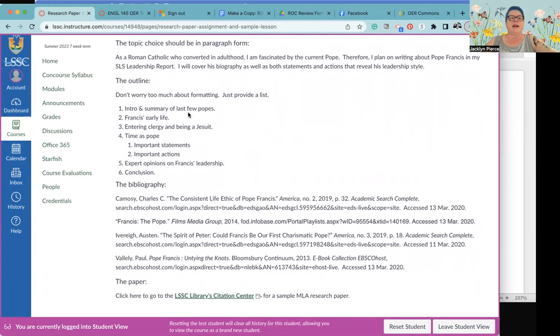And then for an outline, I'm not fussy about the format. It doesn't have to necessarily have Roman numerals and letters and all that stuff, but it's basically just a list of the things that you are going to include. So, intro and summary of the last few popes, Francis's early life, entering the clergy and being a Jesuit, his time as Pope, and then within that, of course, important statements and actions, and then expert opinions on Francis's leadership and a conclusion. And then I do have my bibliography, not biography, my bibliography.